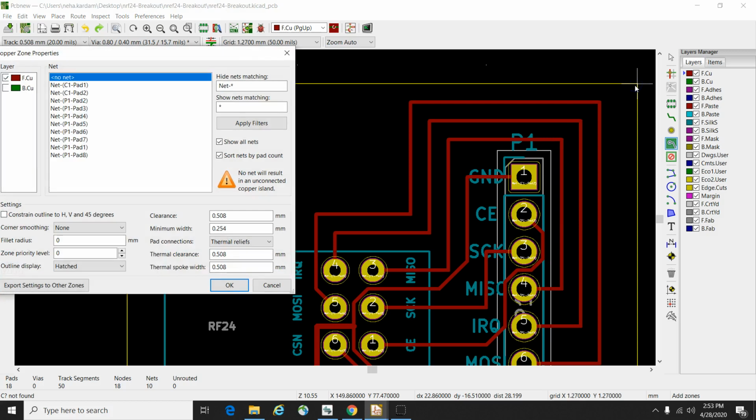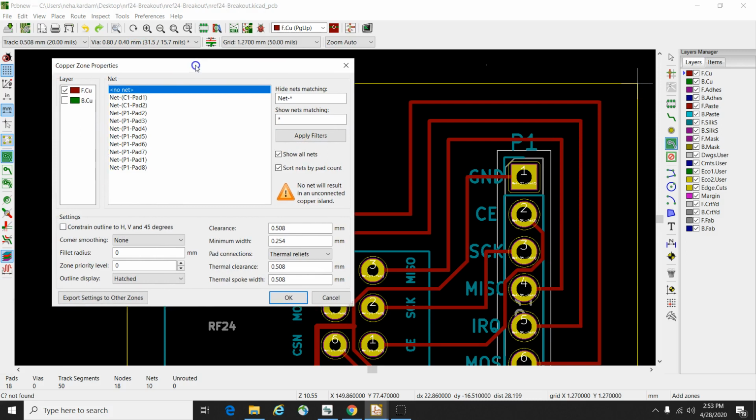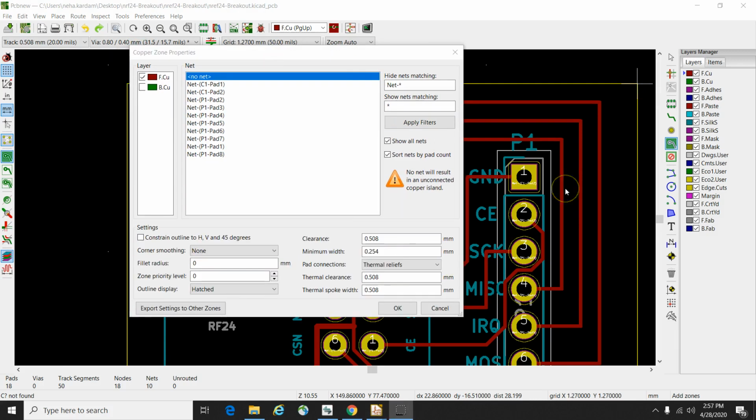When you click on the corner, then you will see these copper zone properties. Now here, two important settings to make. The first is the layer for the fill, and the second is the net you would like the zone to be connected to. So for the layer, since we are working with a single layer, you'll click here, front copper layer, and then you need to find which net you want to connect it to.